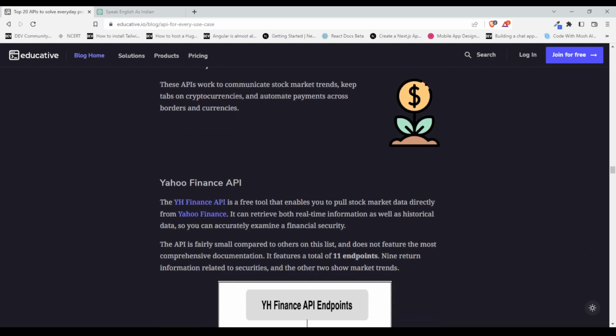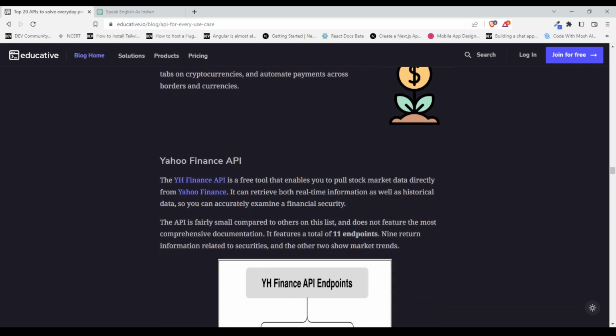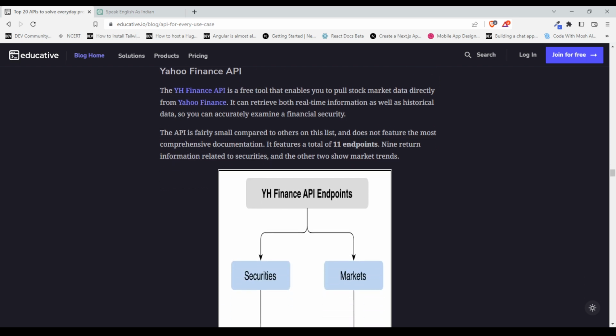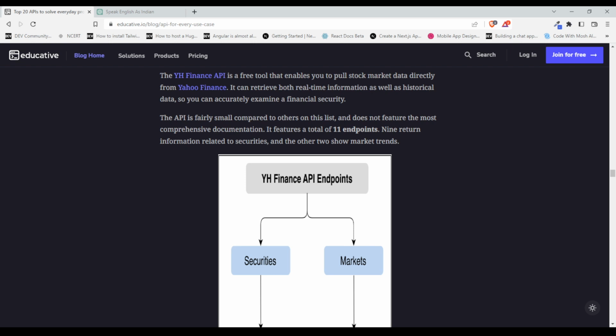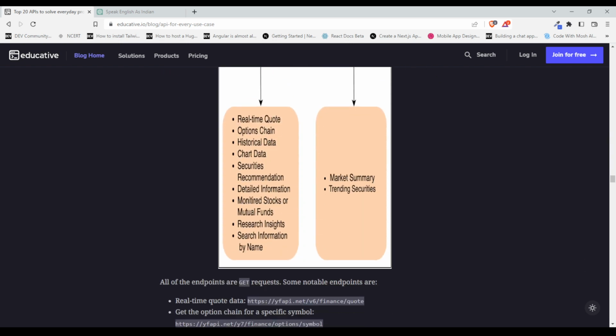Finance and investment. Yahoo Finance API is a free tool that enables you to pull stock market data directly from Yahoo. It can retrieve both real-time information as well as historical data. The API is fairly small compared to others. It does not feature the most comprehensive documentation. It features written information related to securities and market trends.